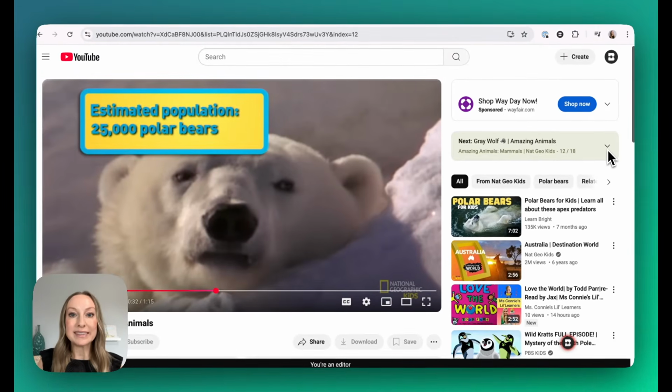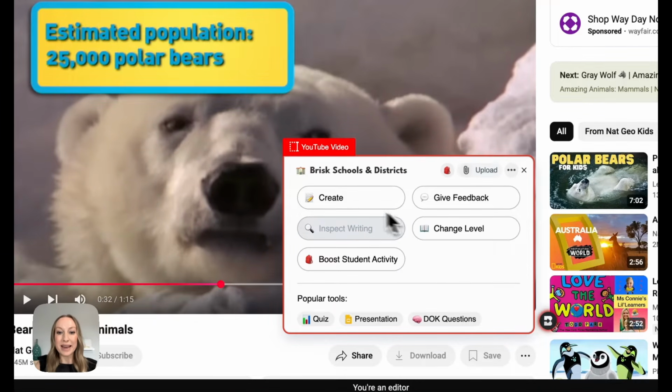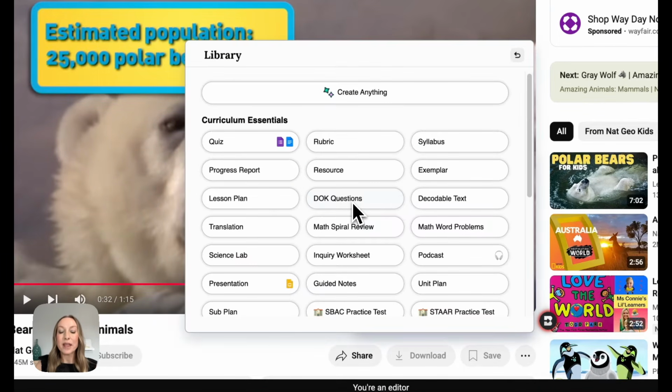I also want to showcase how you can use Brisk over top of a YouTube video. Again, I'm going to see Brisk right here, and all I need to do is click Brisk. It's going to open up, and now I can click on Create. From here, I can always create anything. Maybe I want to do a gamified activity that incorporates the content and the facts about our polar bears. Or I could create a podcast, a quiz, a lesson activity, and more. I really love this create anything button because then I can generate anything I'm looking for.